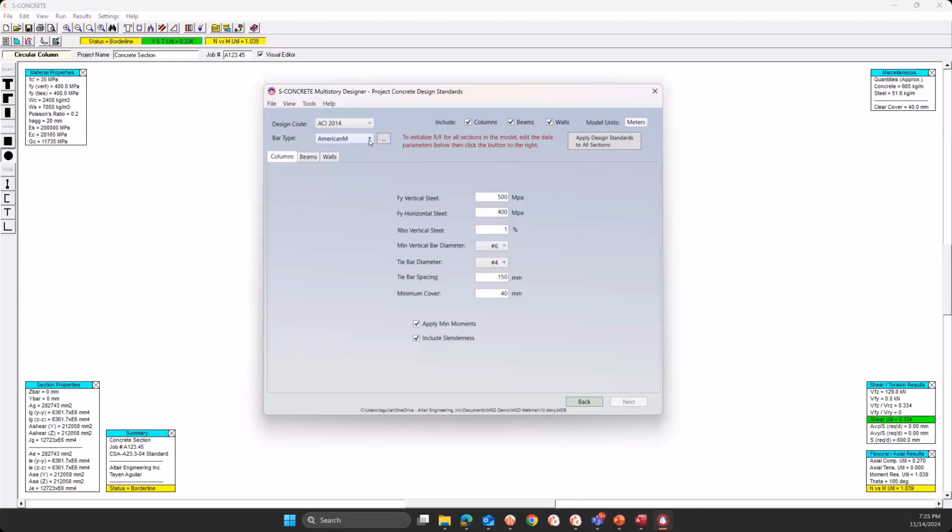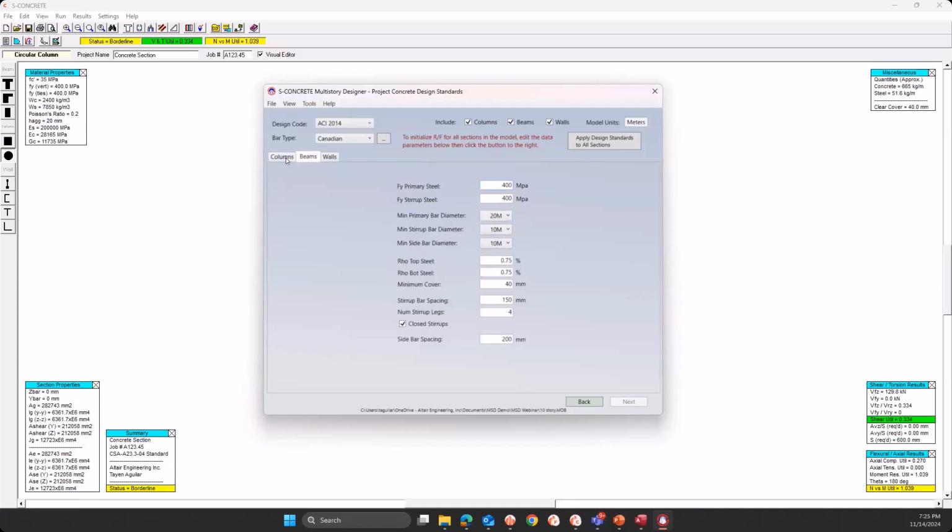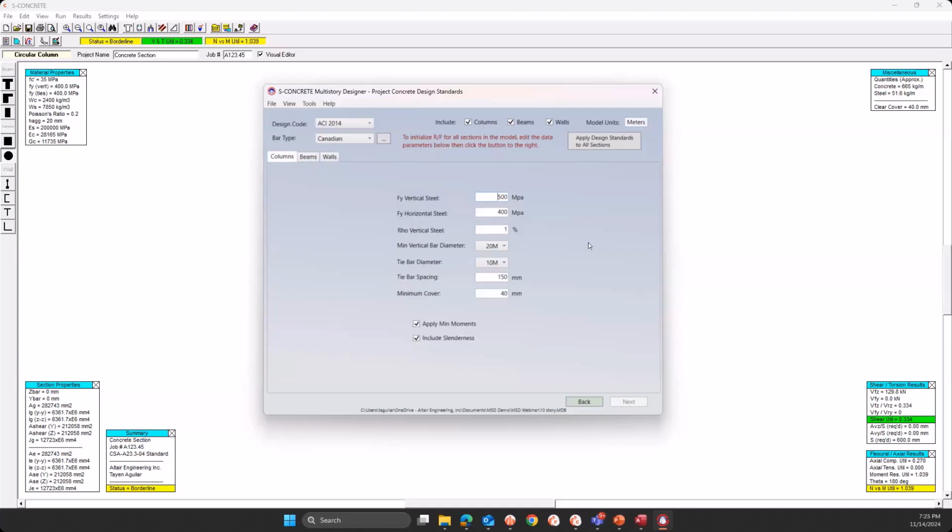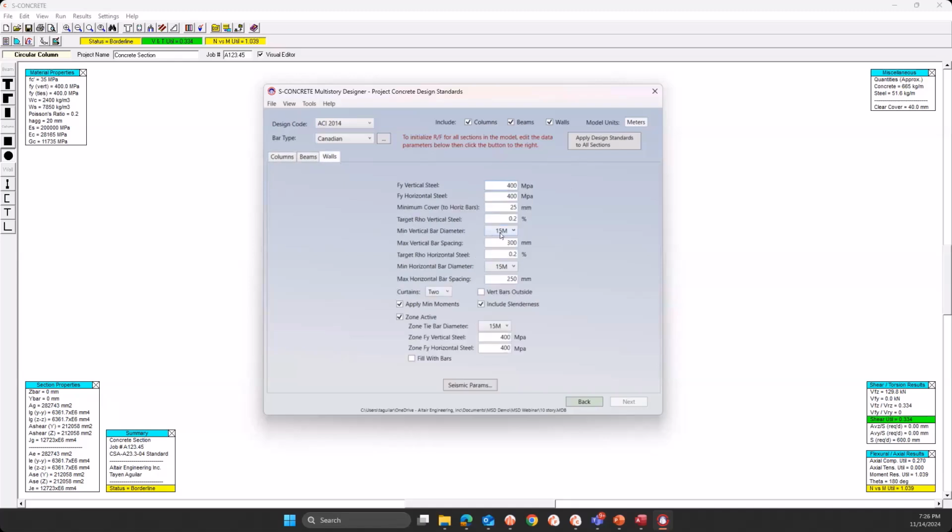And I can also select a different bar type. So like if I have custom bars or the American or the British, we can change it from here. So I'm going to switch to a Canadian bar type. And then when I look into the different section types that we have, the columns, the beams, and the walls, I can basically set my minimums and design the standards. So I would like to set minimum vertical bar diameter for my columns to 25 m in the bar size, and I can also do that with my walls.